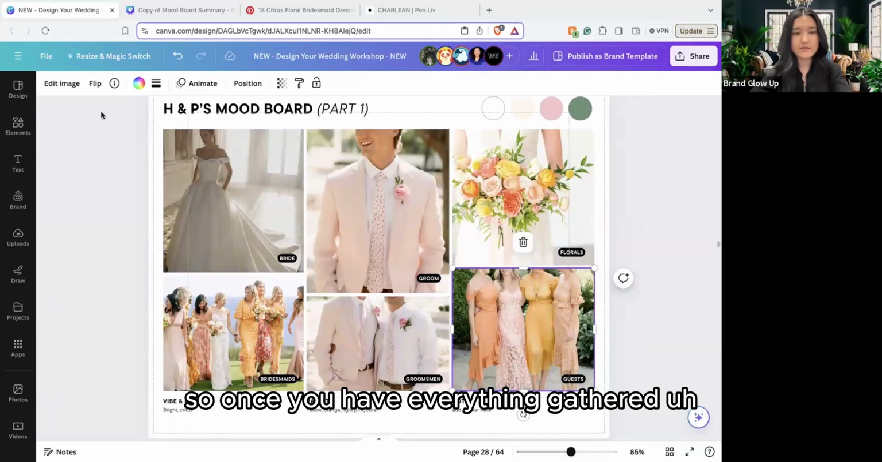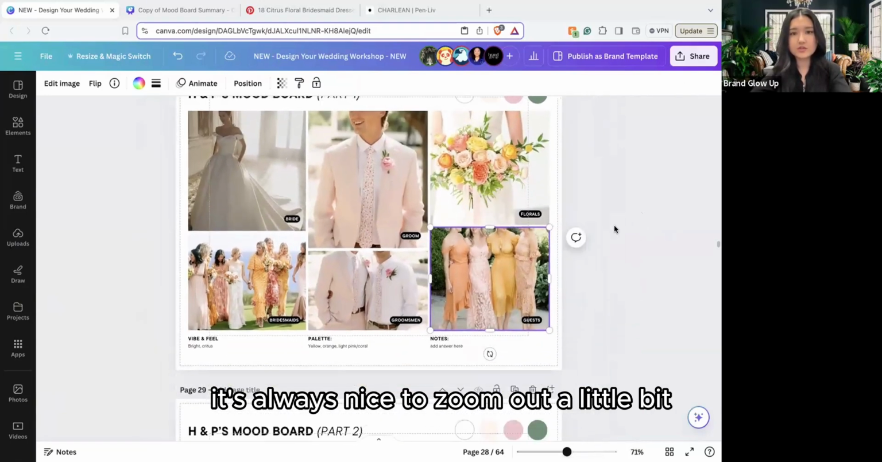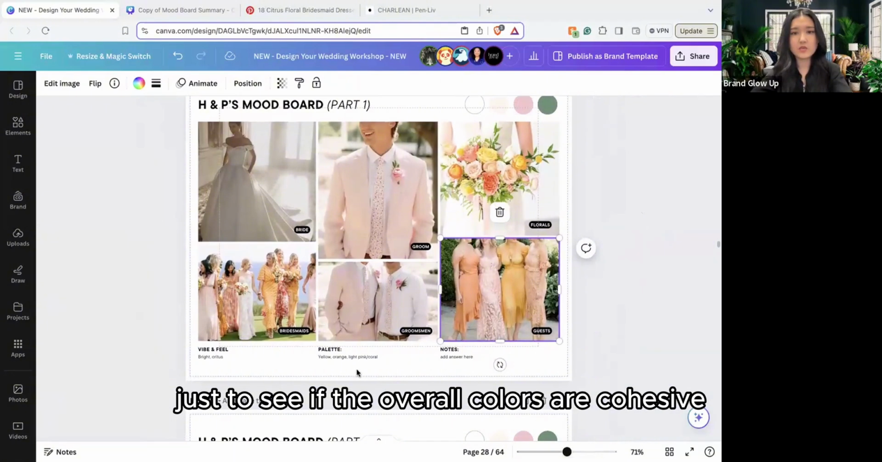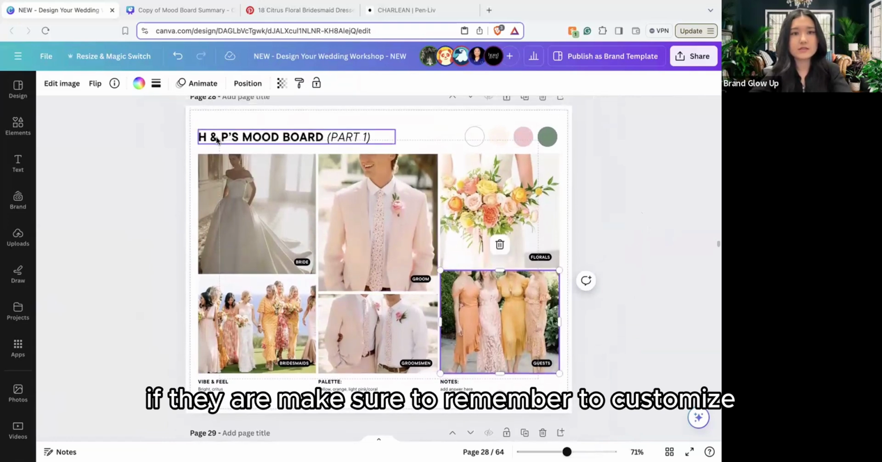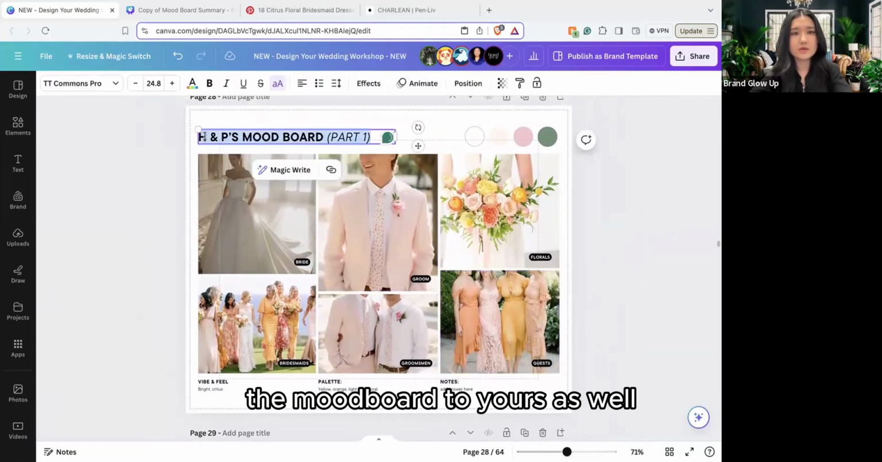So once you have everything gathered, it's always nice to zoom out a little bit just to see if the overall colors are cohesive. If they are, make sure to remember to customize the mood board to yours as well.